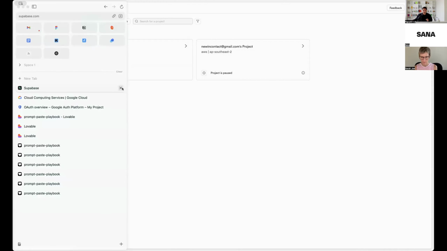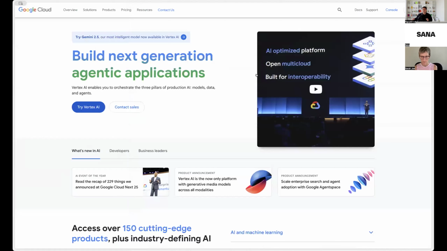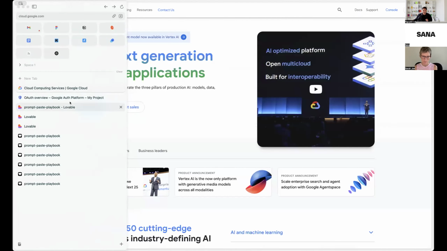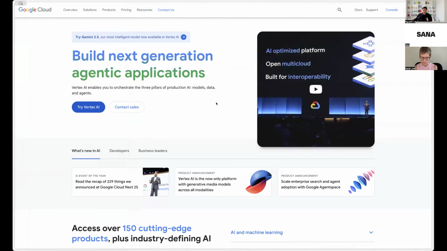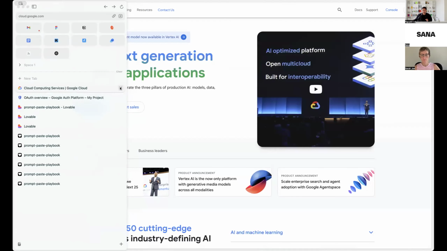Okay, now that we have that, once you have that and you've got a Google account, I want you to go to Google Cloud and then you can set up. So this is optional.